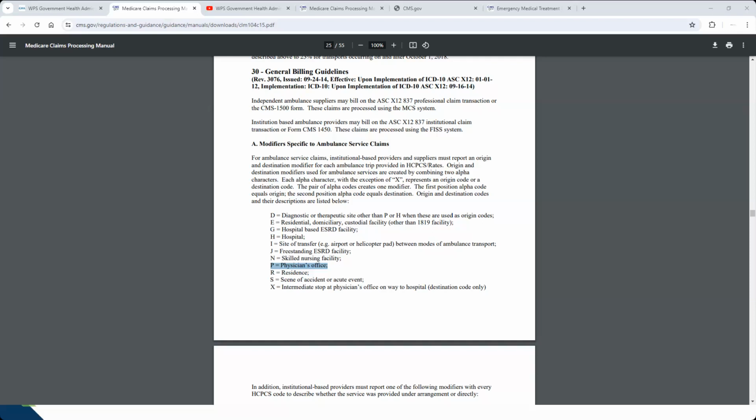But we don't have any modifiers, or we don't have anything that you can append to the claim to automatically avoid that type of denial. It doesn't exist. So there's no transport indicator. There's nothing that will help you with that.